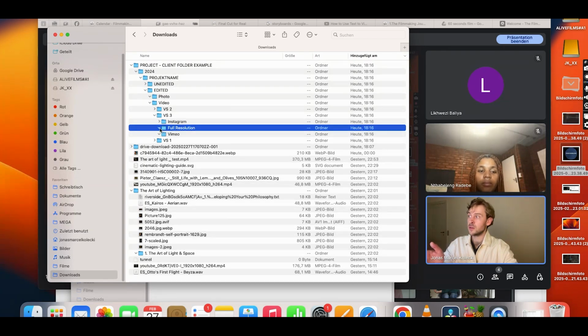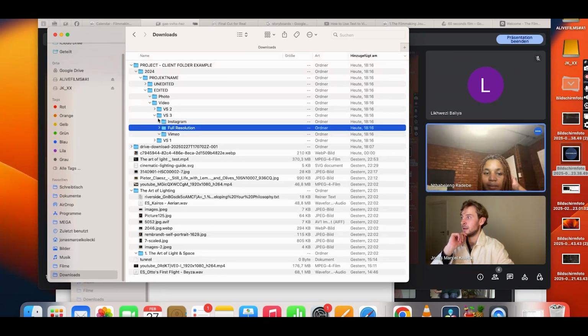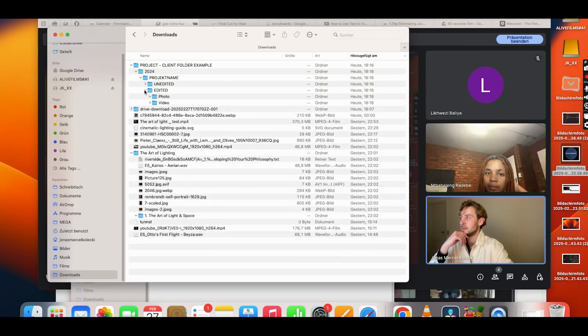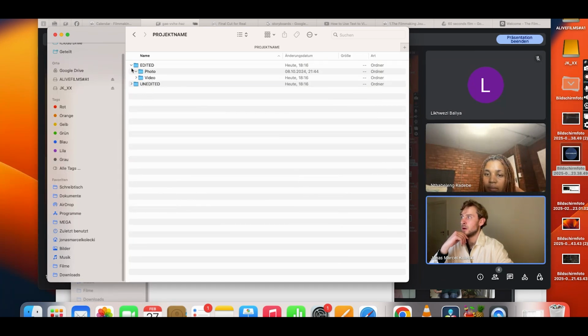So full resolution would be the highest file size you could possibly export in relation to your hard drives, maybe 5 gigabytes, and it's really uncompressed, like a raw photograph, right? And then you have one version for Instagram, which is in the story format, 9 to 16. And yeah, exactly. So I have just a couple of versions.